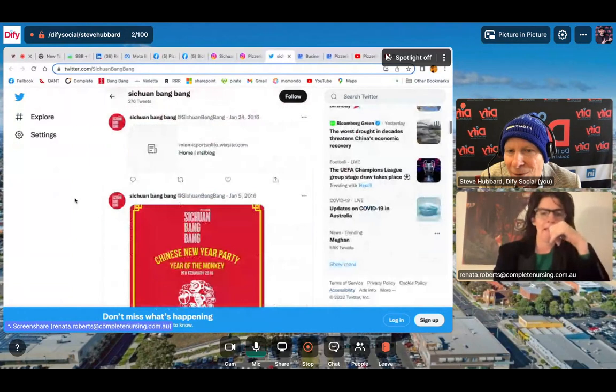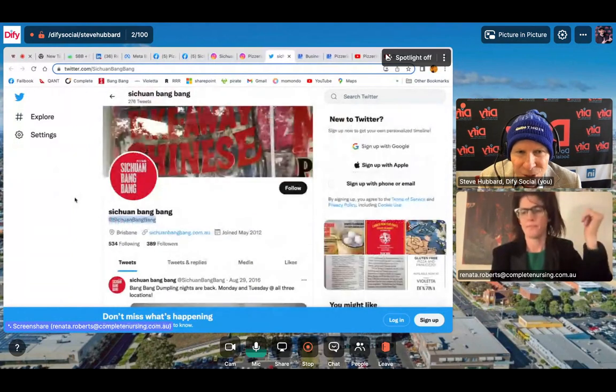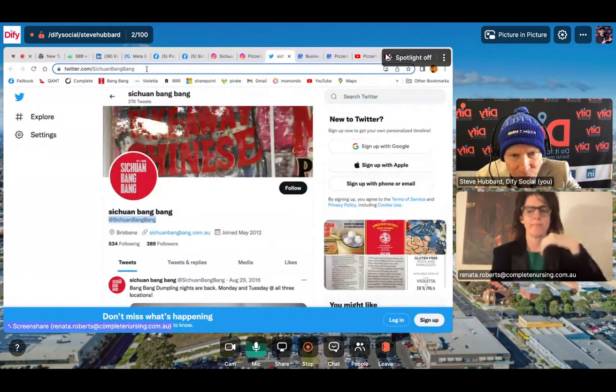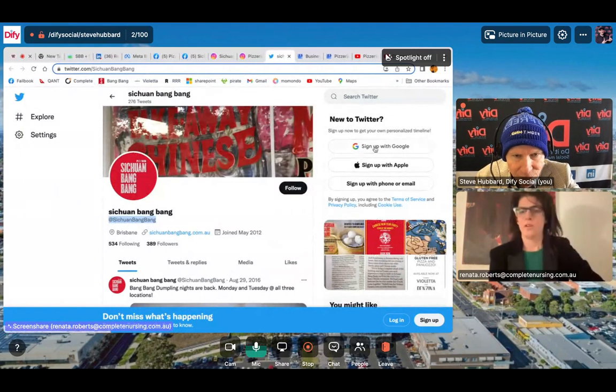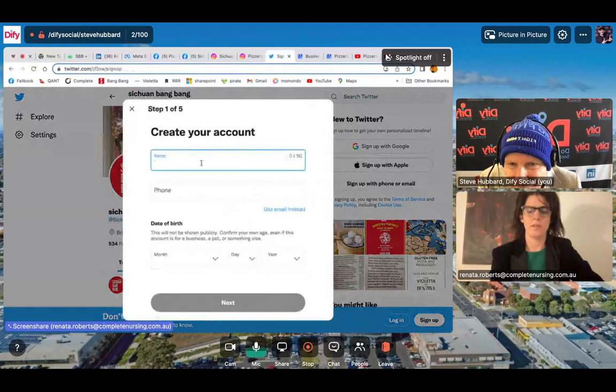That's what I'm thinking. So if you go up to the top URL, because you're not new to it, let's just go sign up with phone or email, where it says sign up with phone or email on the right hand side under sign up with Apple. Just go to that one there. I was hoping it would actually say sign in. Okay, so just close that.